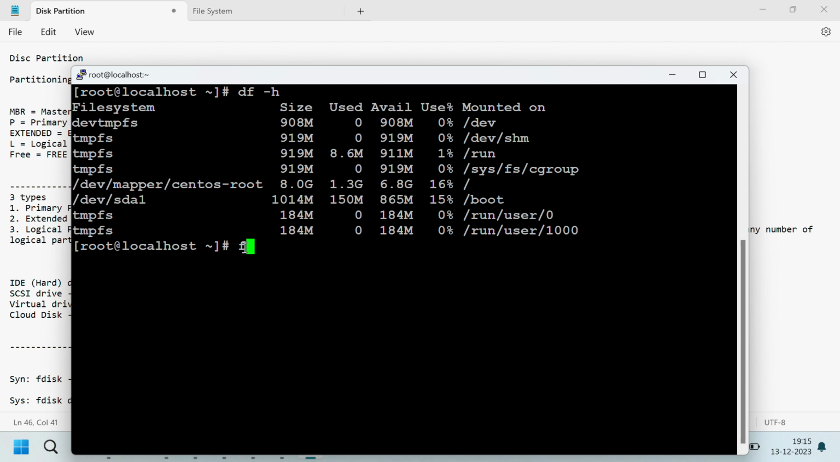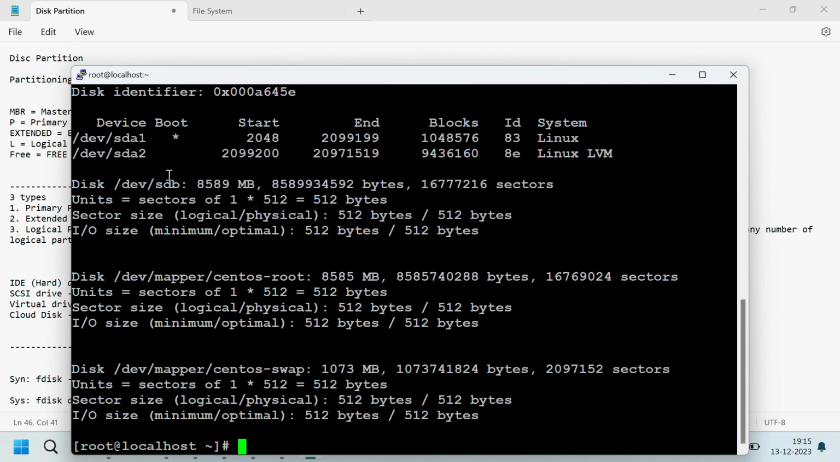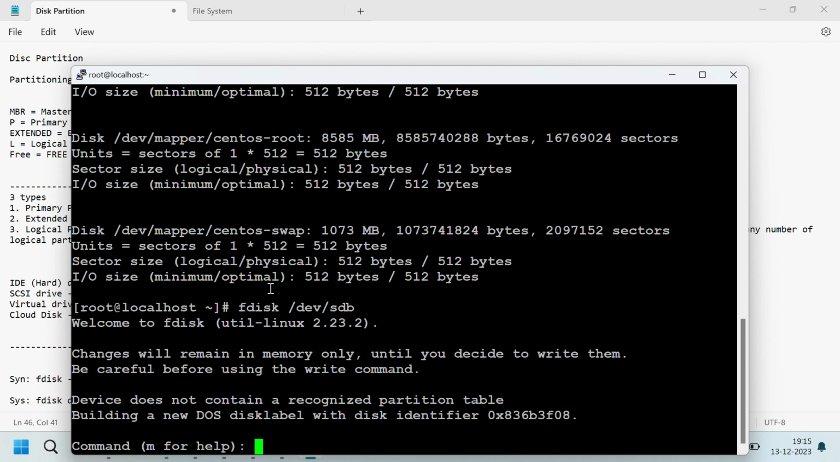Now if you want to check the hard disks, use fdisk -l. See, this is /dev/sda, which is the root file system, and /dev/sdb is also there. If you want to enter into this disk, run fdisk /dev/sdb. See, it enters into this disk /dev/sdb.